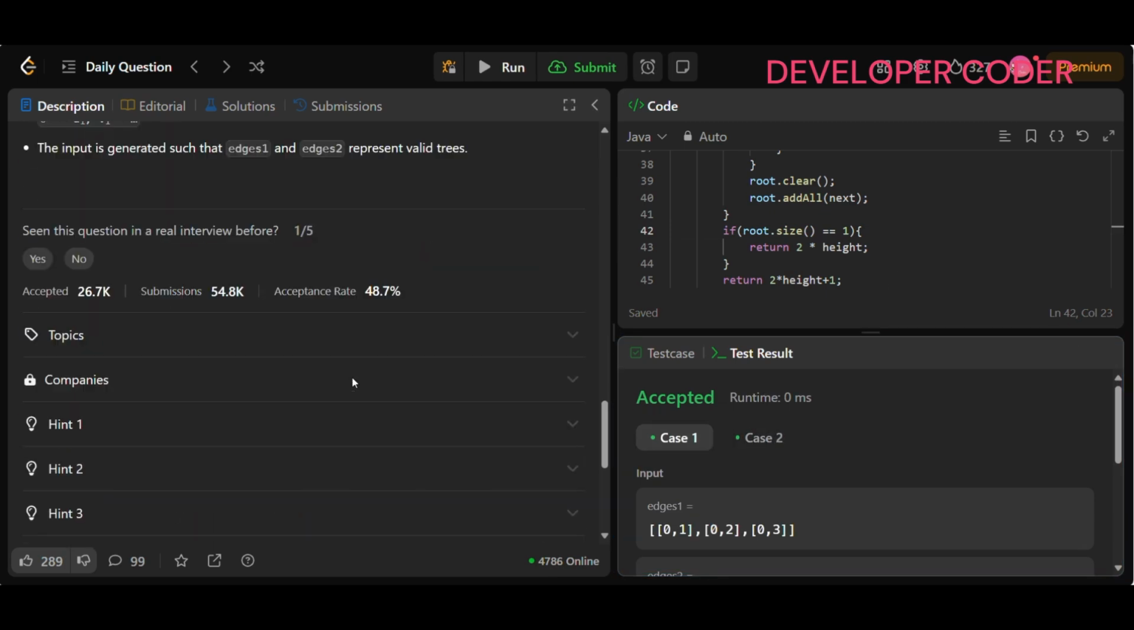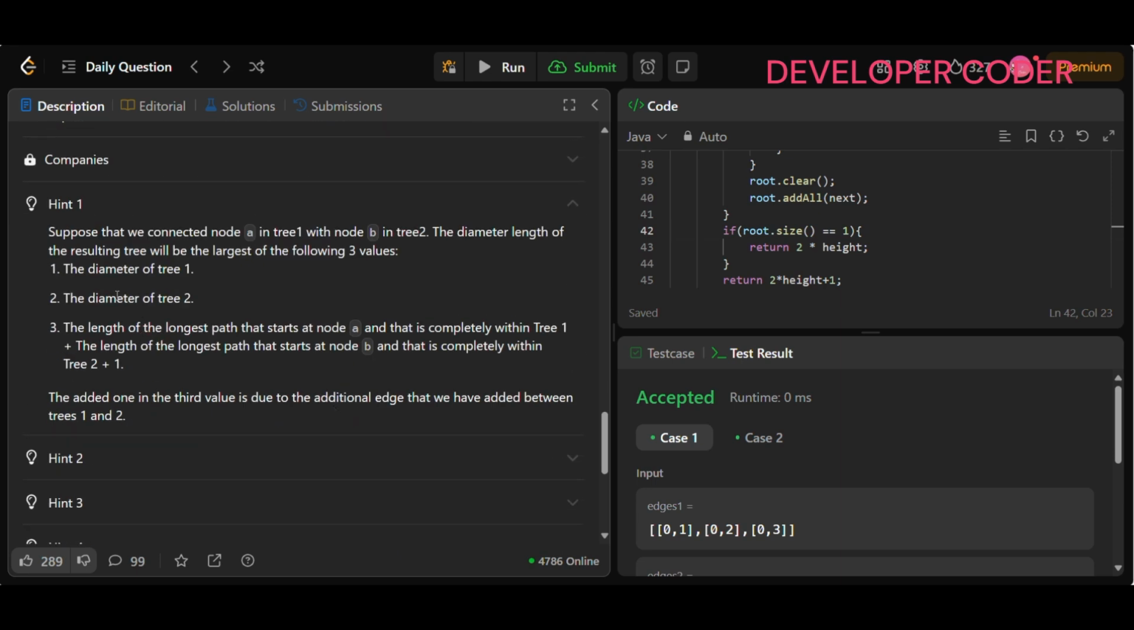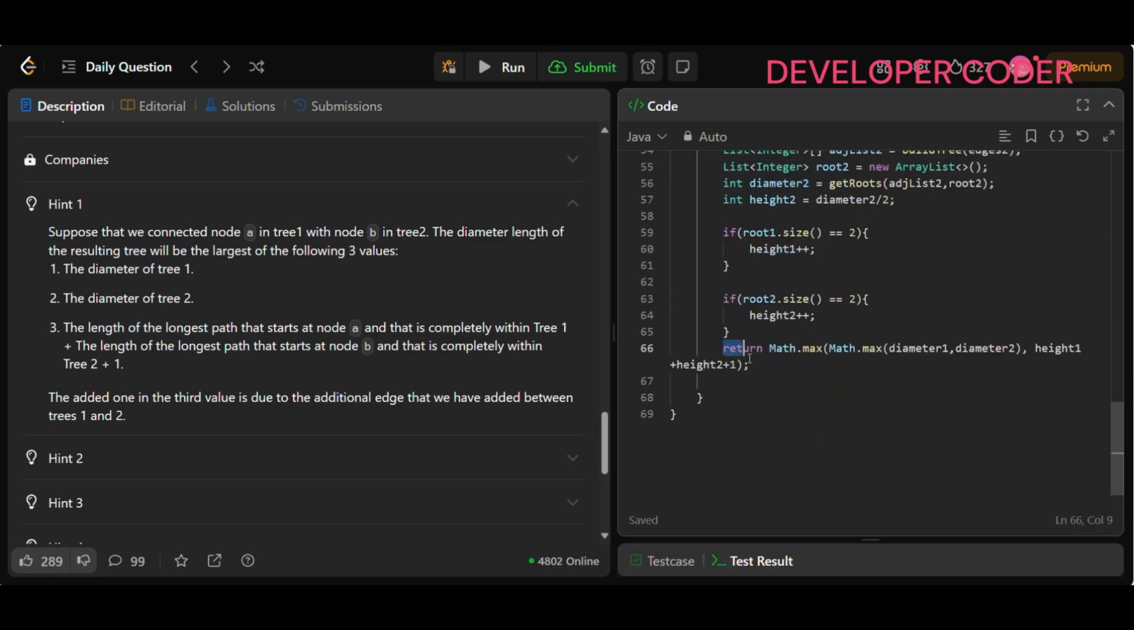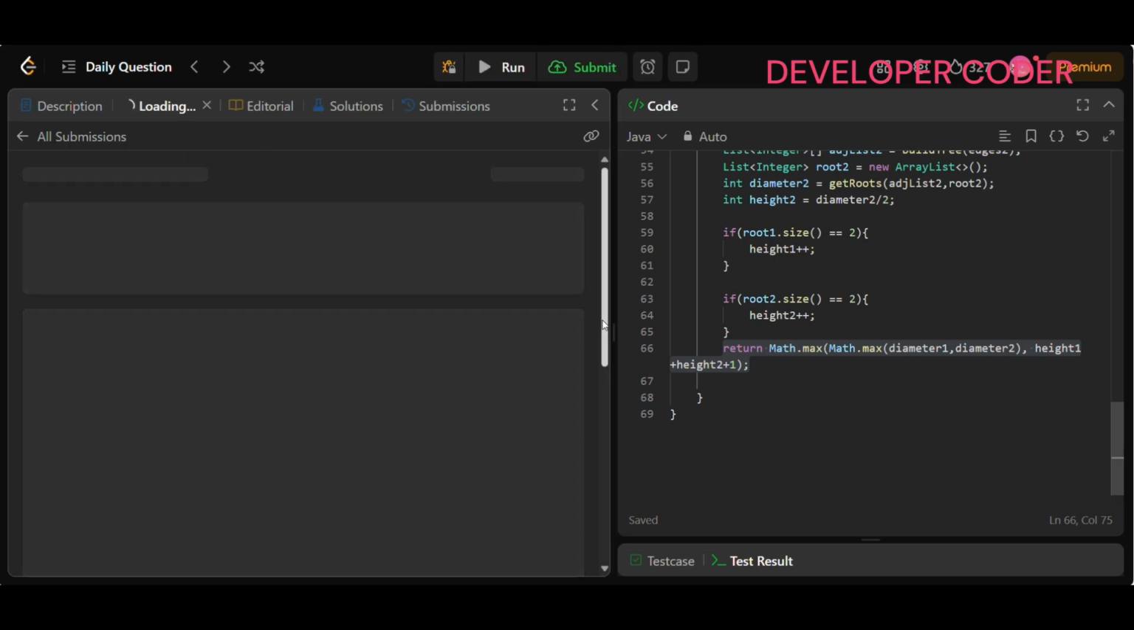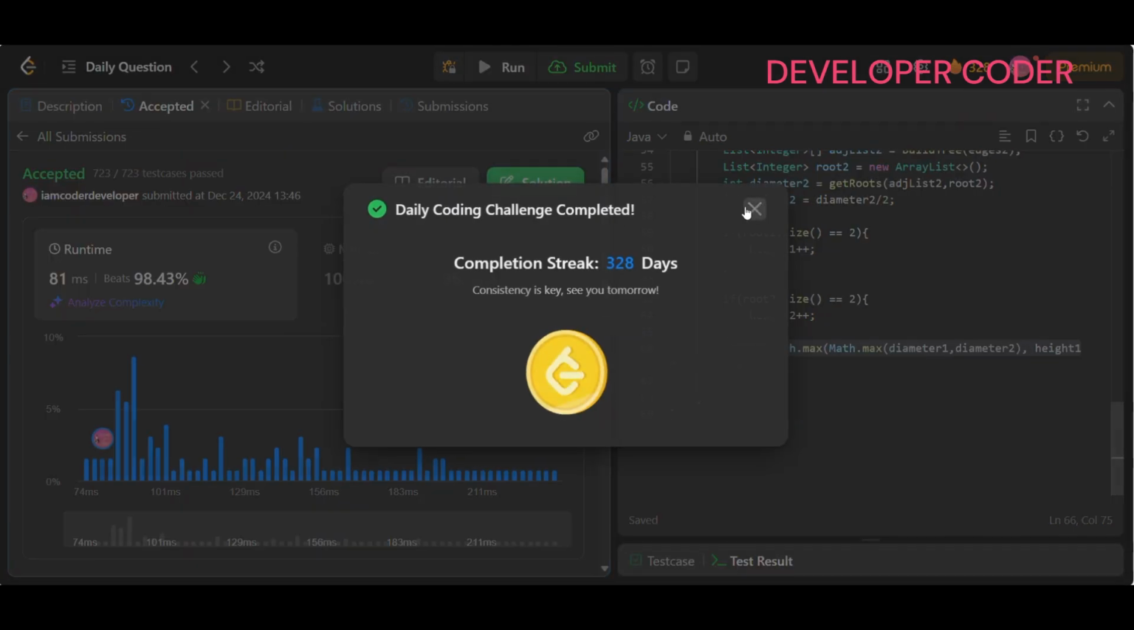And yeah, here hint 1, if you find out: suppose that we connected node A in tree 1 with node B in tree 2, the diameter length of the resulting tree will be the largest of the following three values: diameter of tree 1, diameter of tree 2, the length of the longest path that starts at node A and that is completely within tree 1 plus the length of the longest path that starts at node B and that is completely within tree 2 plus 1. So yeah, very similar to this line that I have written here. Now let's submit it. See, our solution is accepted, right?